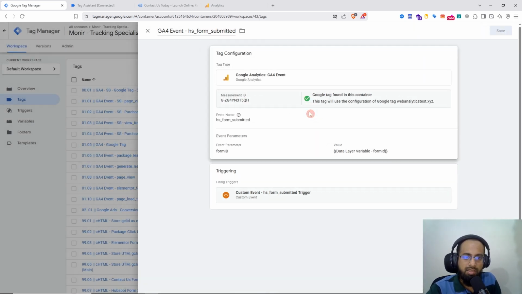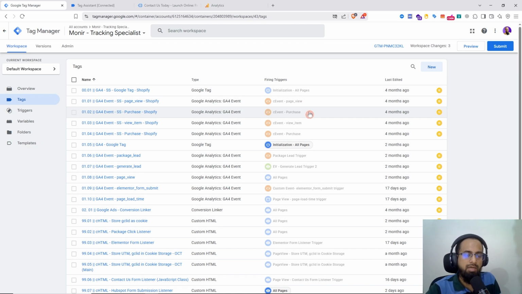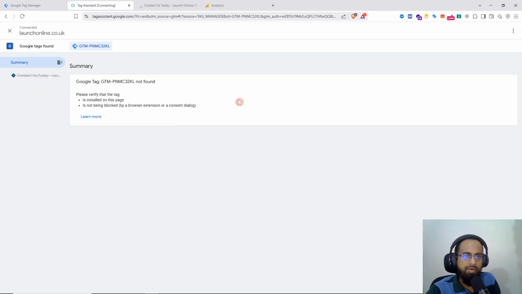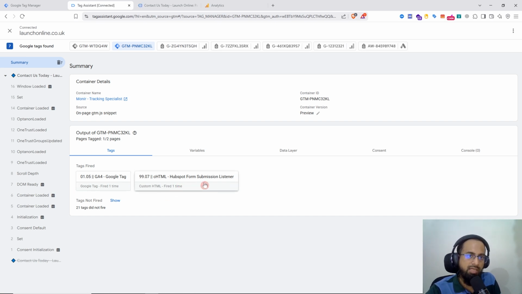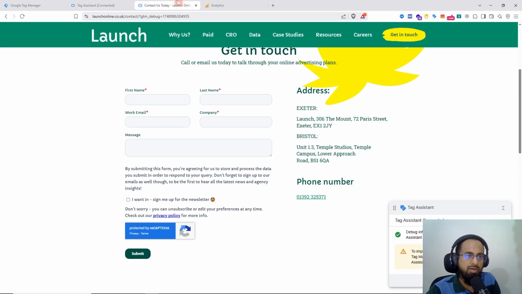Our work is done. Now we'll test whether, after submitting the form, our tag is firing successfully and sending the event to GA4. To check this, we need to do a preview of GTM. So click on the preview button and go to preview mode. When we are in preview mode, our event listener has fired here. This event listener will listen for whether our form is submitted or not.